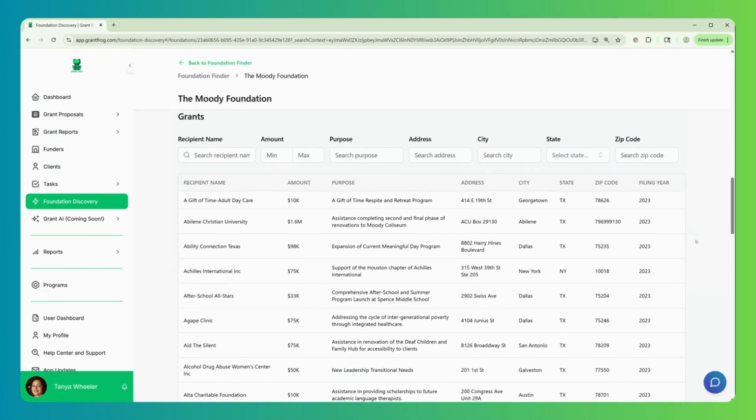And then you can actually see the grants that they've given. So this has the name of the recipient of the grant, the amount that they received, and the purpose of the grant as well. It also has information on that nonprofit or the recipient and their address. So with this, you can really see how much they are granting out, what kinds of areas they support, and where their support goes to.